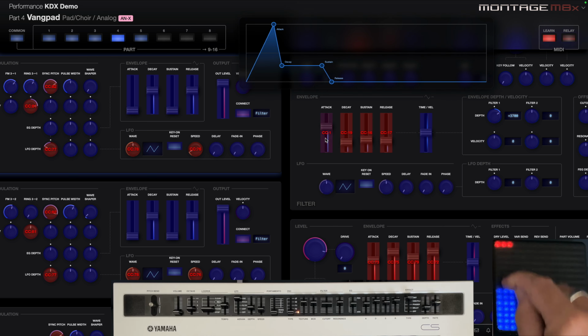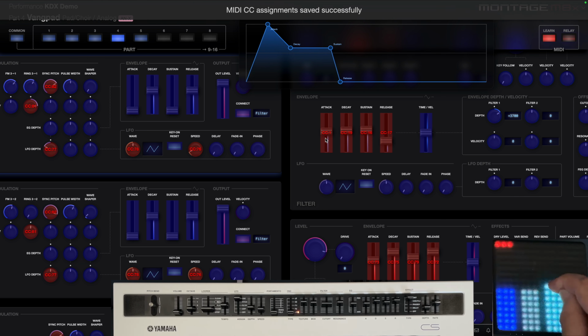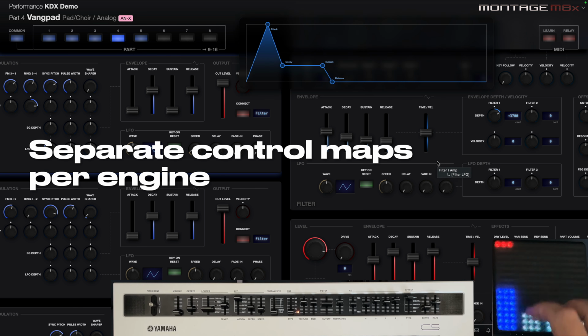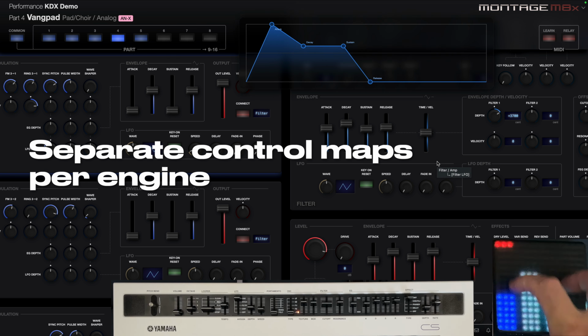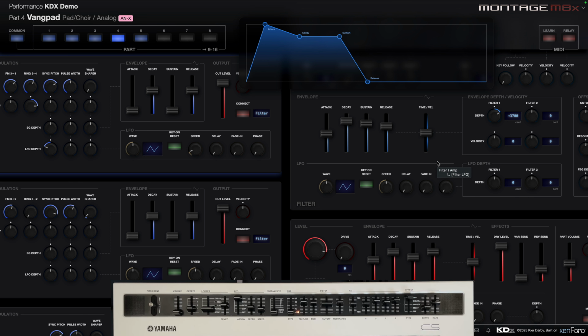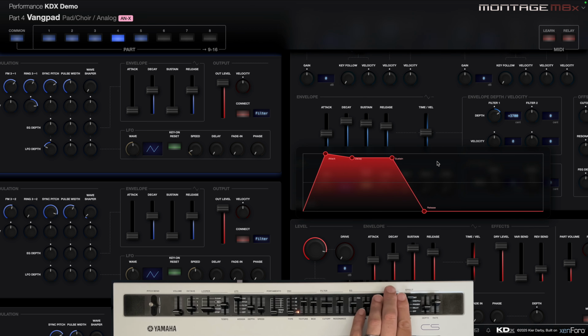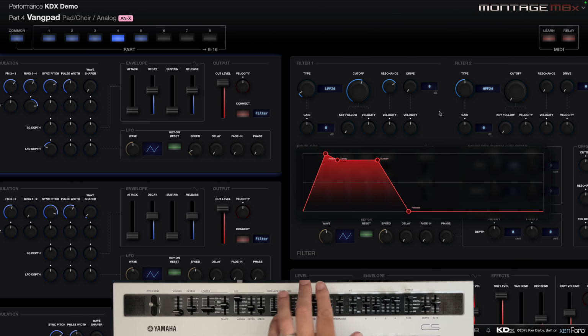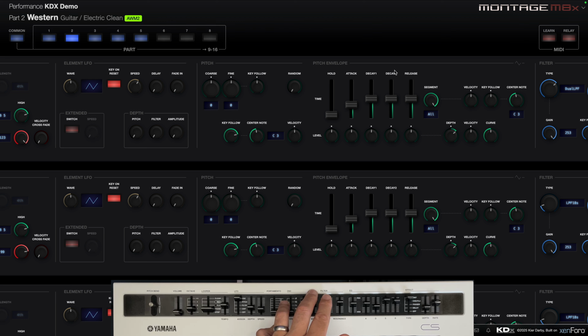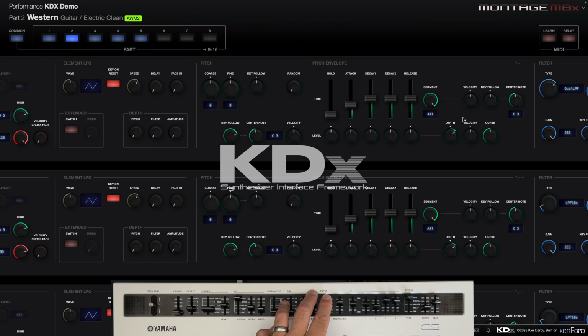And now I can control various parameters for this ANX part using the hardware controllers from both my Reface and my Lightpad. Just to add even more power and flexibility, KDx maintains separate controller mappings per part type. So while I have the filter cutoff slider on my Reface controlling the part level ANX filter 1 cutoff, if I switch over to an AWM2 part, I can use the same controller to edit the element level cutoff or any other parameter I want.